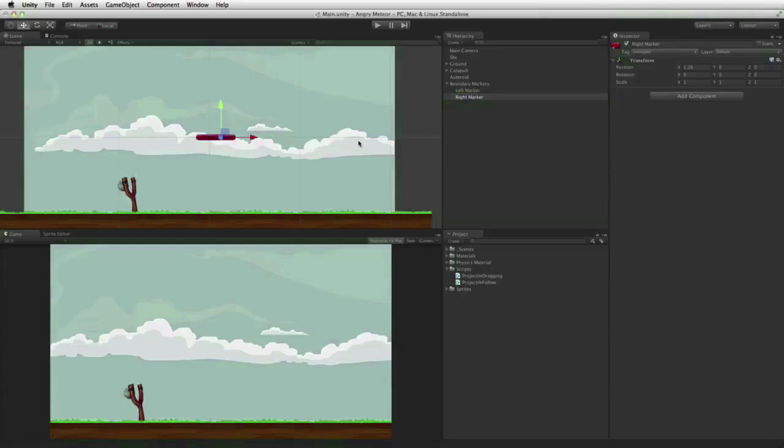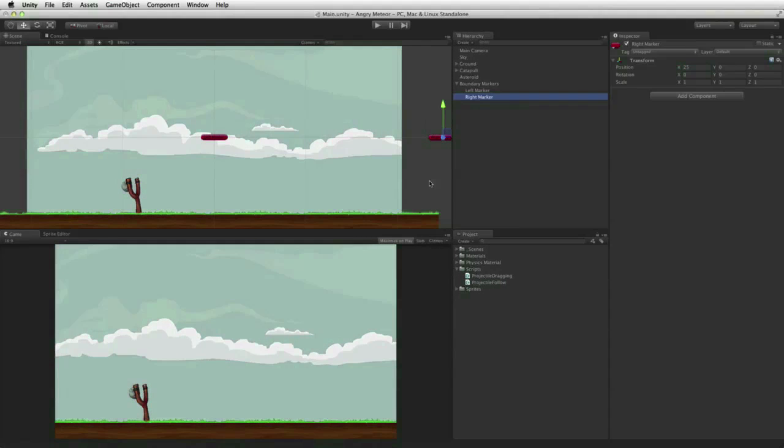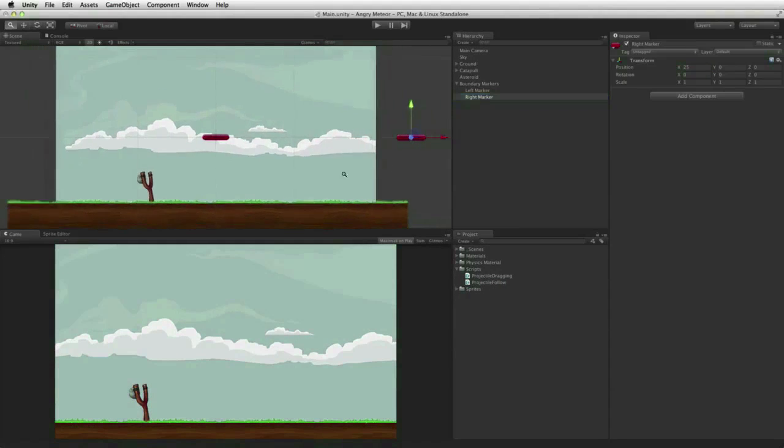Let's go ahead and grab that right marker. Let's move it out, I don't know, 25 units along the X. Now, this tells us that our game area is stretching, and we can't see everything we want to see here. Hold on, let me just zoom out.